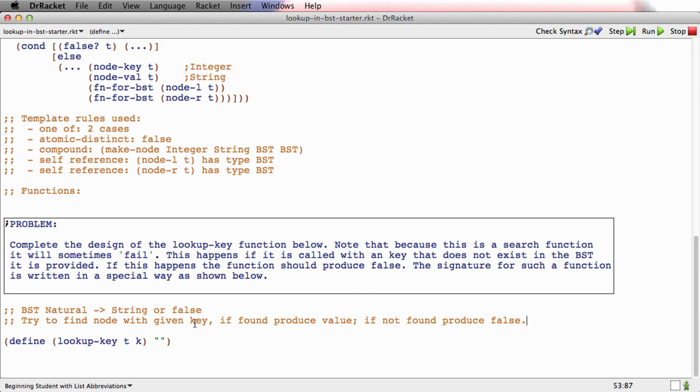So let's see. The signature, we're going to consume a BST and a natural, and we're either going to produce a value corresponding to this key, or we're going to produce false if we can't find it. So signature, purpose, stub, the next thing to do is to do some examples. And this is a case where we're really going to take advantage of the examples that we defined above, because BSTs are kind of big things to write in the middle of check-expects.